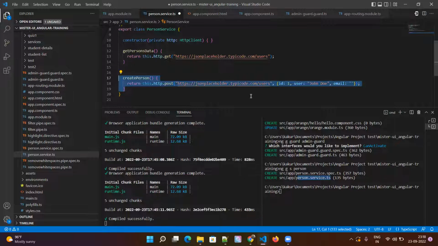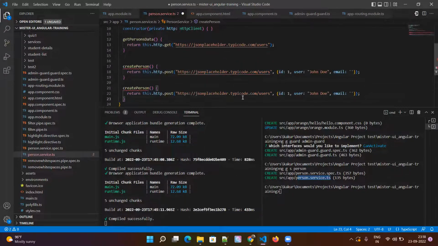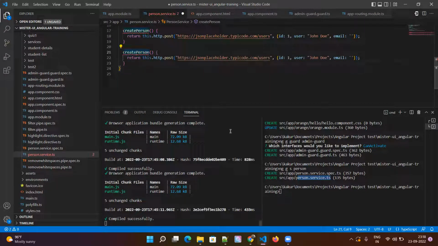Also, in order to delete a student from the database, you can basically change the method to delete, and here instead of post, you can say delete.